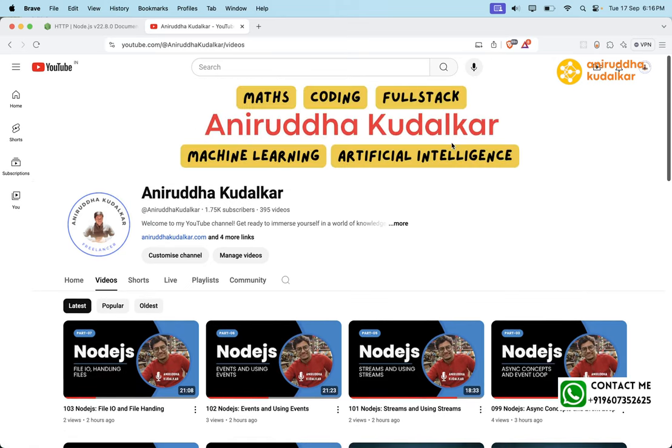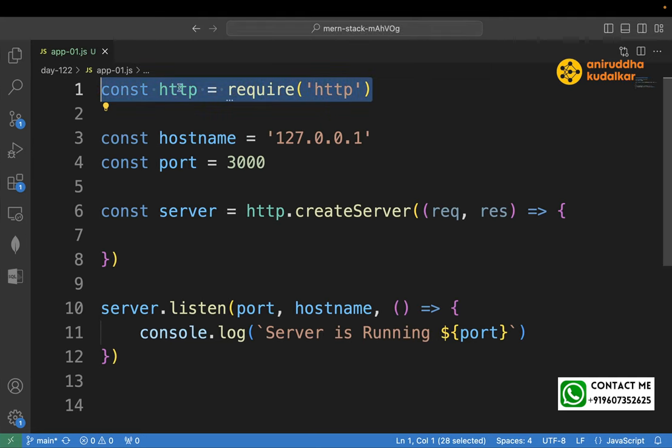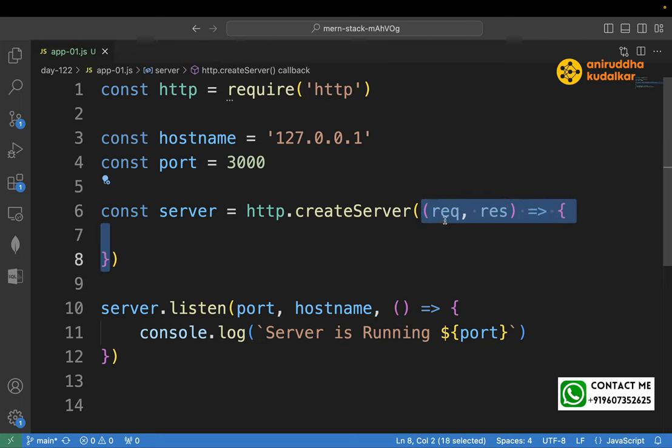Okay, so HTTP, hypertext transfer protocol, is a request and response pattern. The client will send the request, the server will receive those requests, and the server will give you back a response.